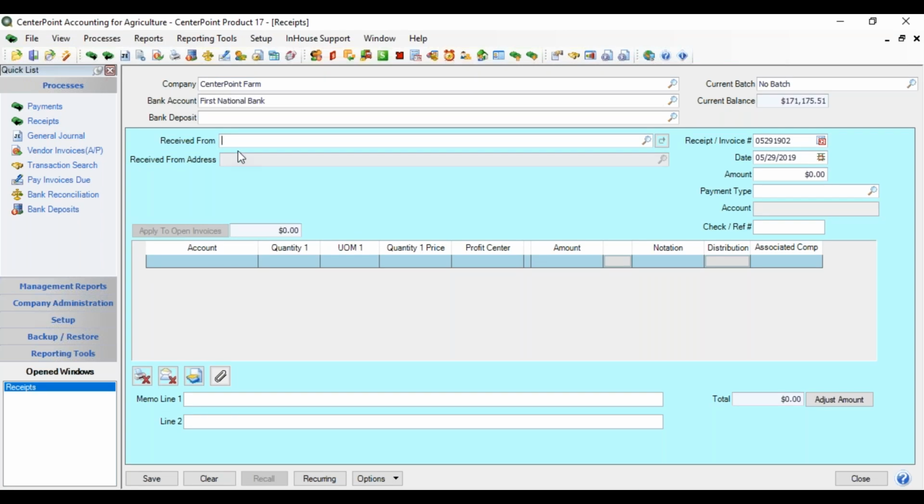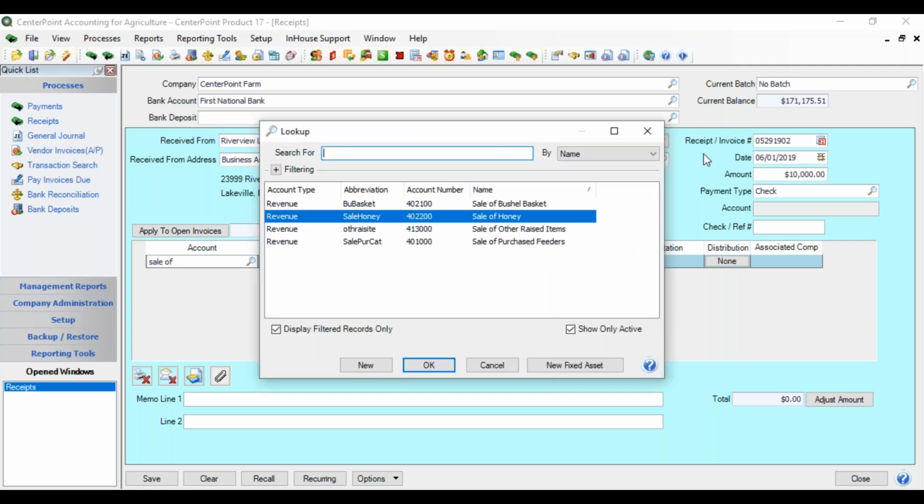And we're going to select where we want to sell this to. We have a Riverview Livestock. And we're going to select a date that we want to enter this. And the amount that we're going to sell, we're just going to put in $10,000 here. And this will be a check. And now in our account is where we're going to select the revenue account for the sale of the resale inventory. So we have a sale of purchased feeders.